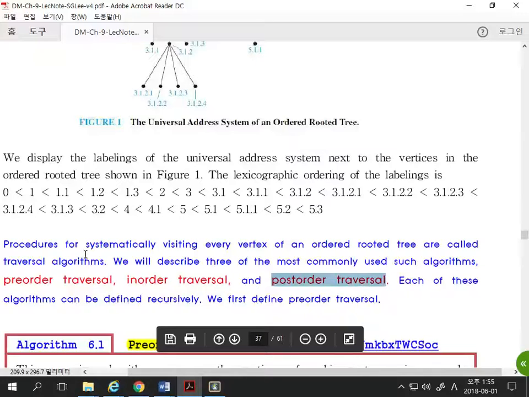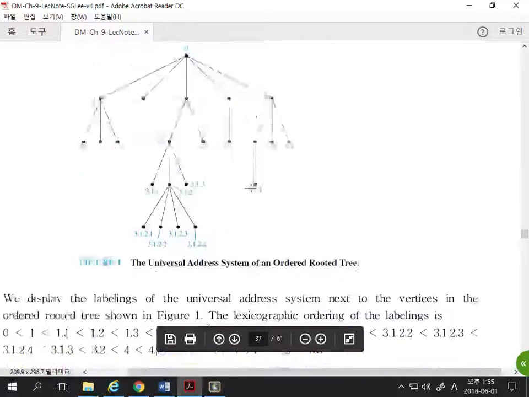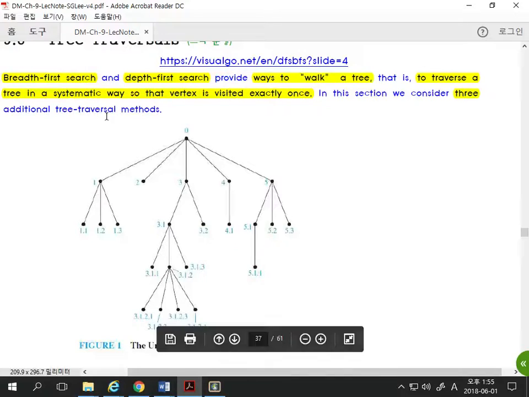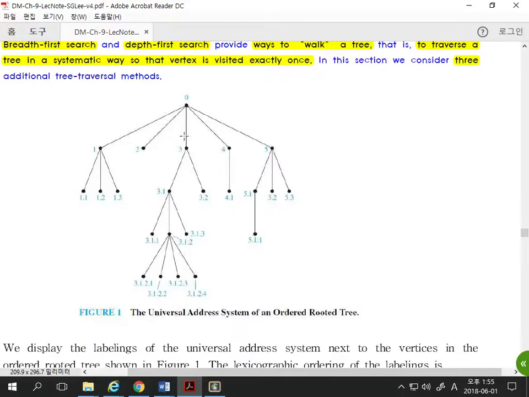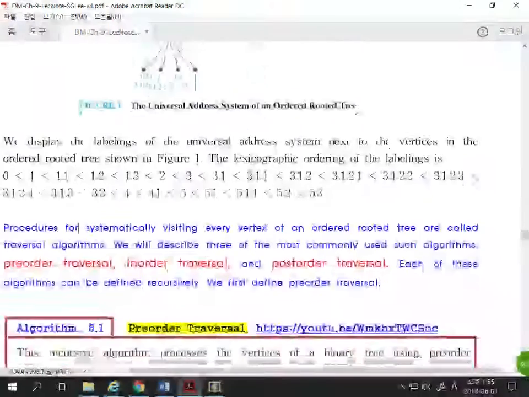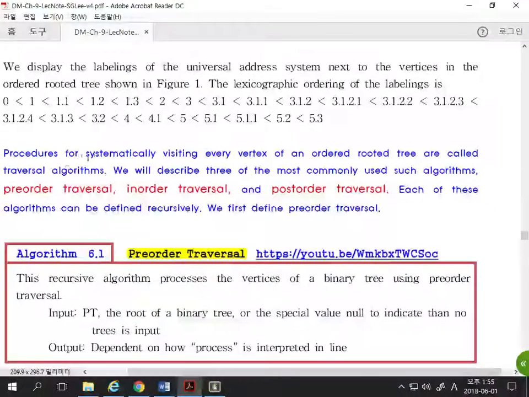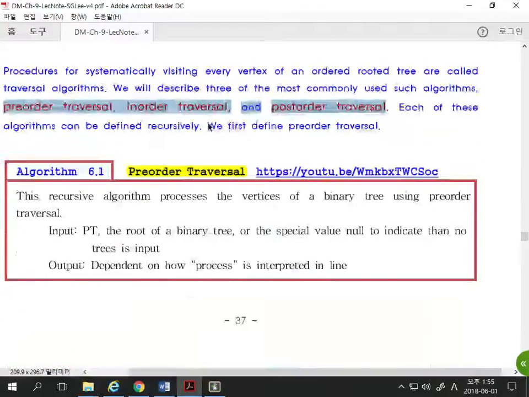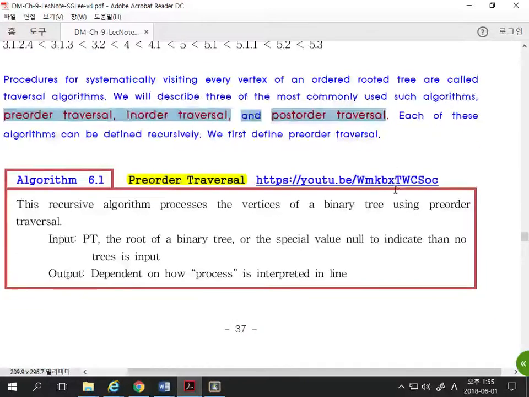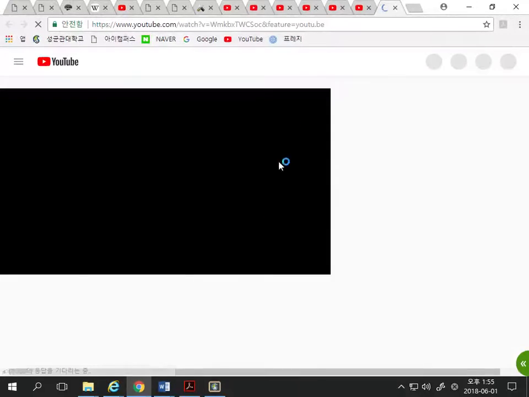Traversal. Yeah, so there are three additional tree traversal methods that will be introduced in this section. So procedures for systematically visiting every vertex of an ordered rooted tree are called traversal algorithms. Here we will explain pre-order traversal, in-order traversal, and post-order traversal. First, pre-order traversal. It can be found in here.